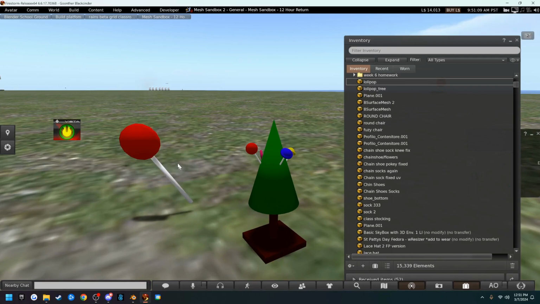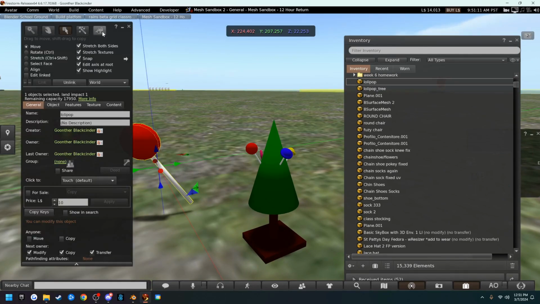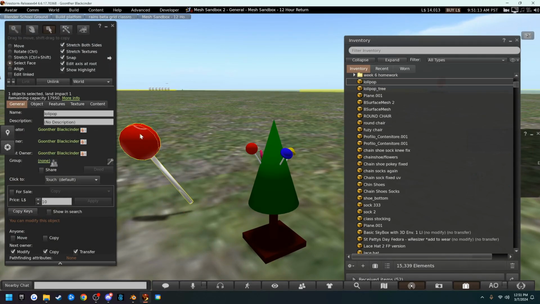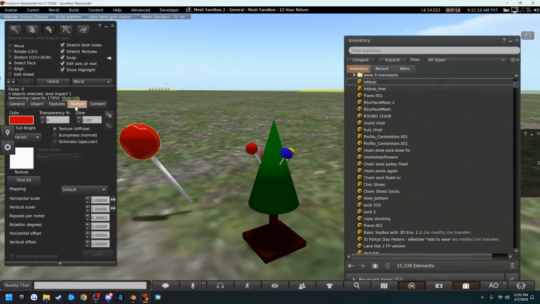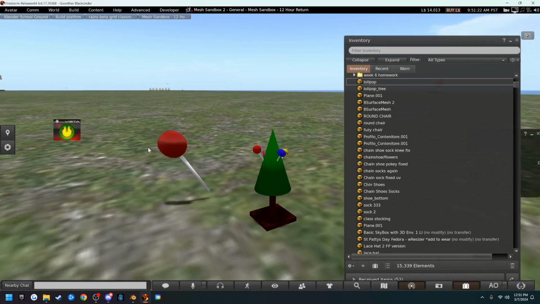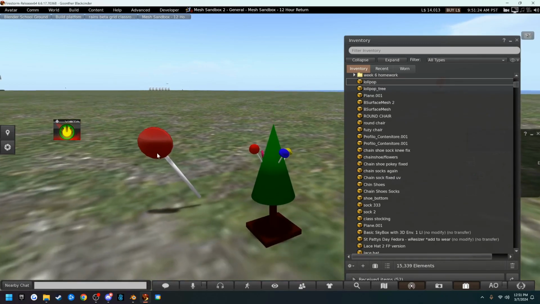If you want to, you can edit this and go to select face and select this face and go to texture and go to shiny and give it a low. And now it's a shiny popsicle or shiny lollipop.